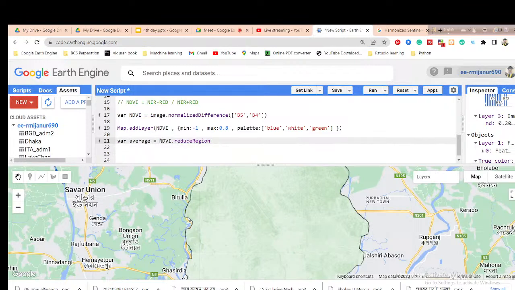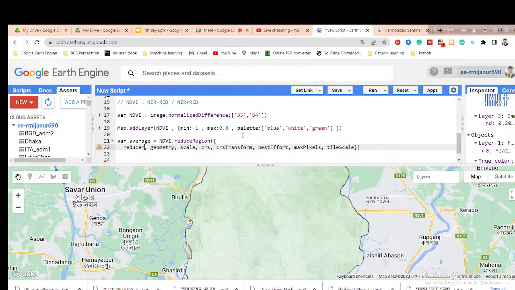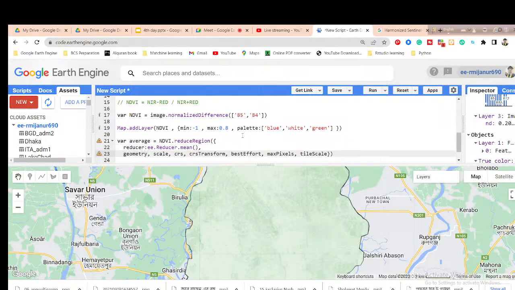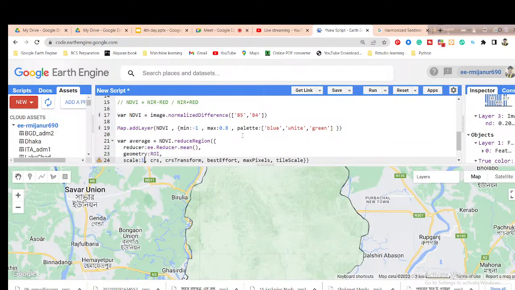After that, I simply put all the arguments one by one, and make a dictionary, curly bracket start and curly bracket end here. First of all, the reducer. The reducer is a statistical function. You can calculate the average, the minimum, or the maximum. I want to calculate, suppose, the average. So use ee.Reducer.mean(). Then geometry, I simply put the geometry, such as our ROI. Then scale is only for the 10 meter scale, and the other things are not needed, so I simply remove them.